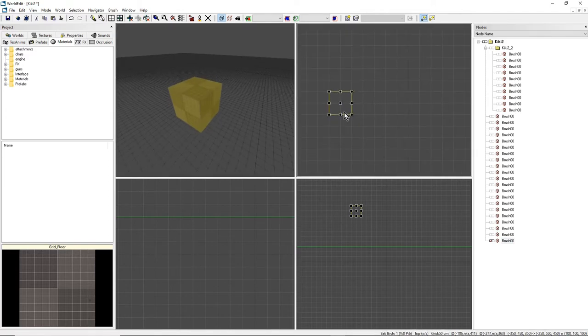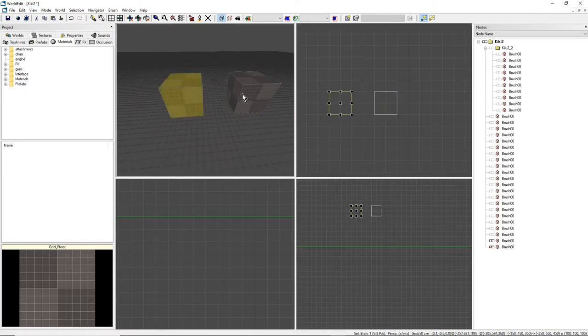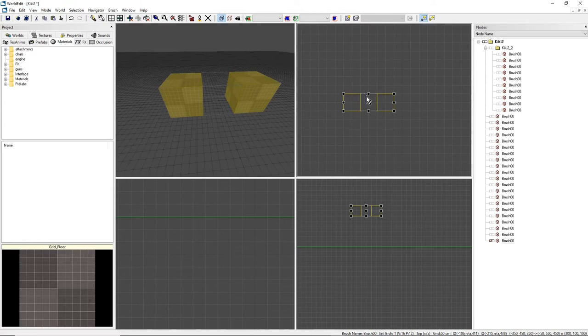So if I created, for example, another cube like this, I duplicate it. I can merge the two together with the same thing. Select the two, hit Shift G, and now the two are one brush. So the two are one brush.